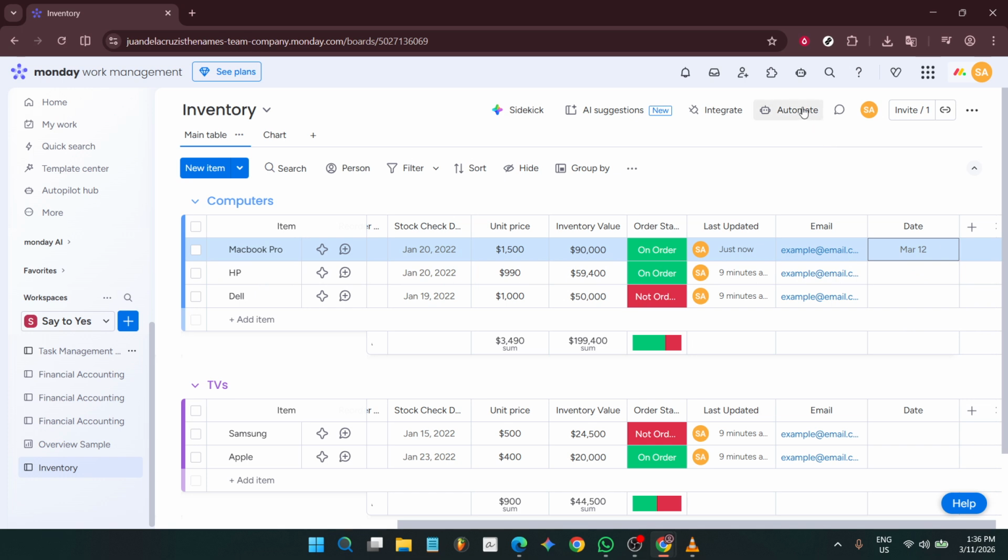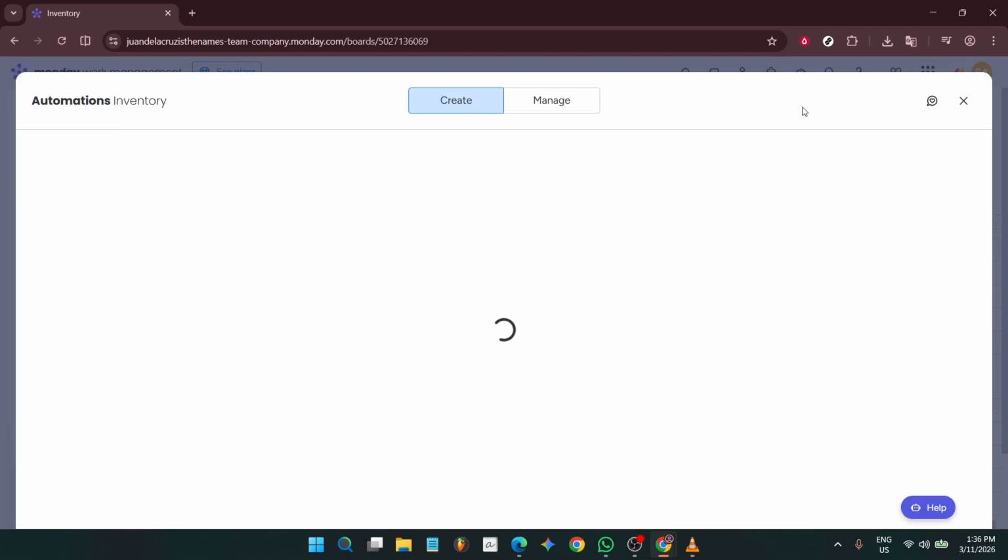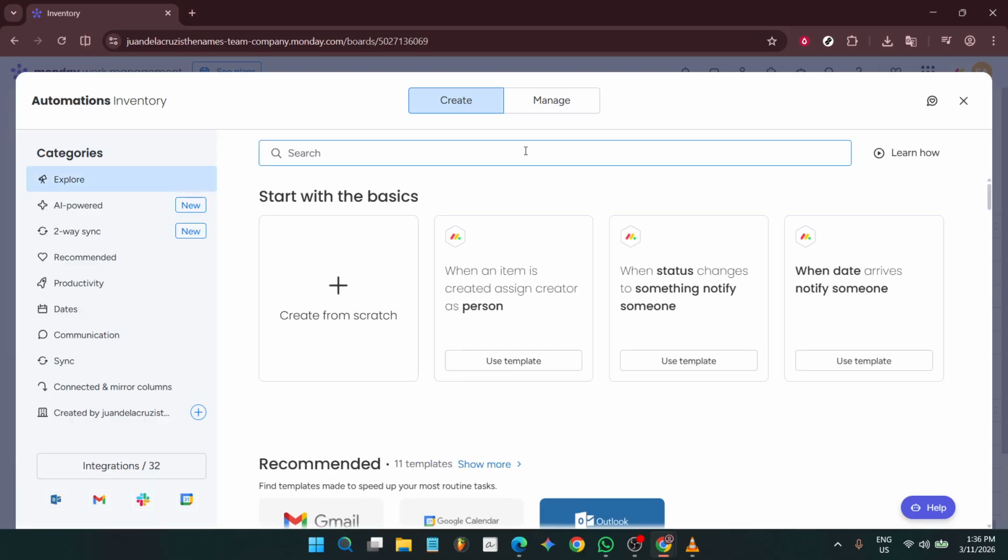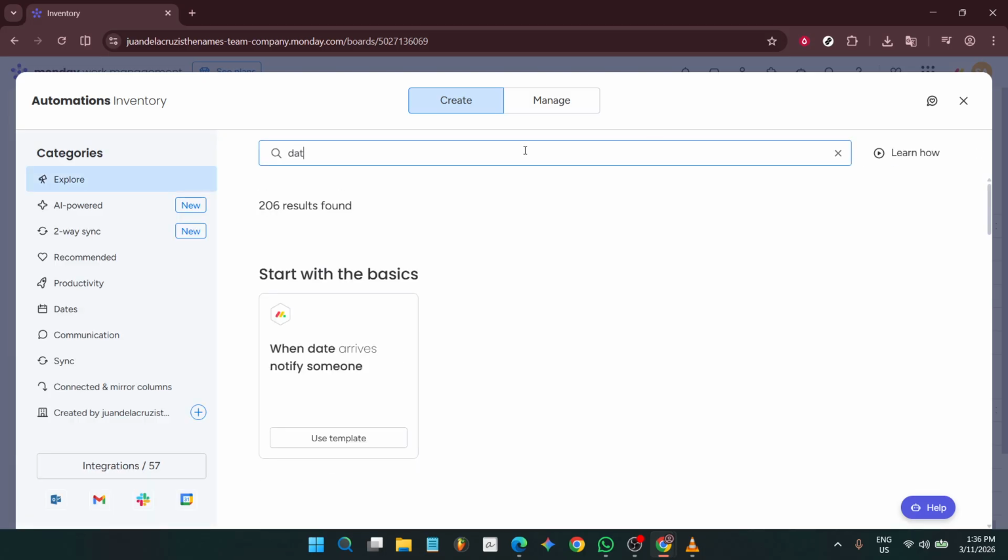At the top of the board, click Automate to open the Automation Center. In the search bar, type Date to quickly find relevant pre-made recipes. Monday.com provides a variety of templates, including options that trigger on the date itself or a set number of days before or after a date. Choose a pre-made template that fits a schedule reminder, such as a notification when a date arrives, or a reminder a certain number of days before that date.